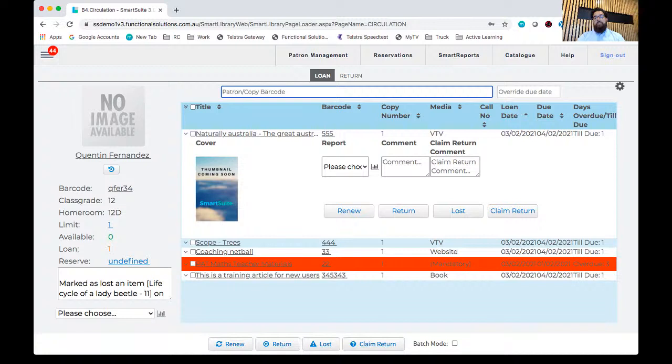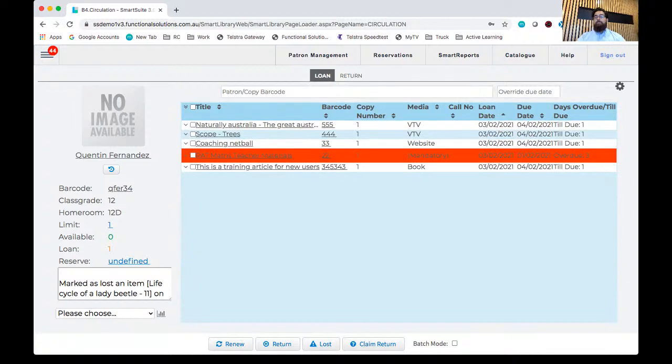Okay, any books that have been successfully loaned and are on loan to this user have an alternating color scheme of white and blue. Anything that's overdue is red. Okay, and if we scroll across the line there, we can see that it's overdue by 3 days. It was due back on the 1st of Feb.